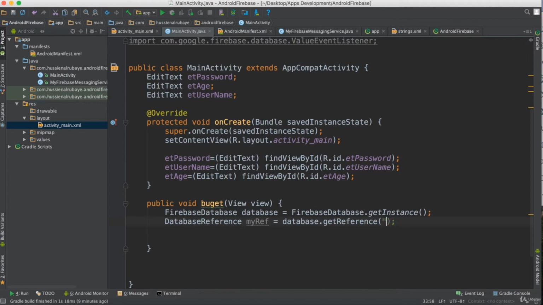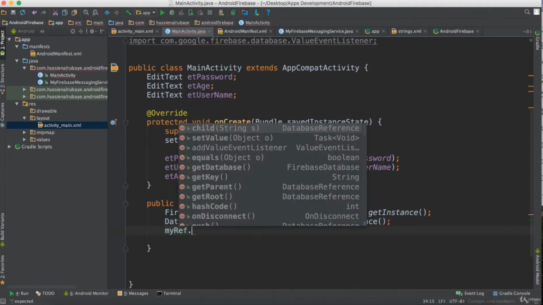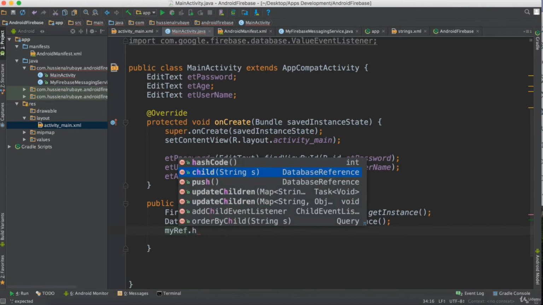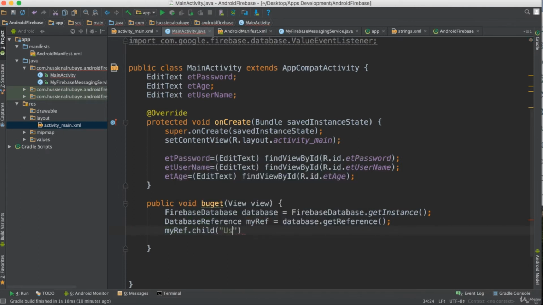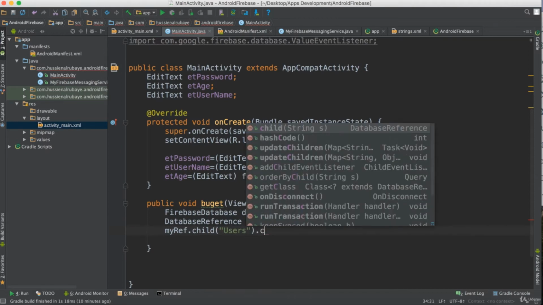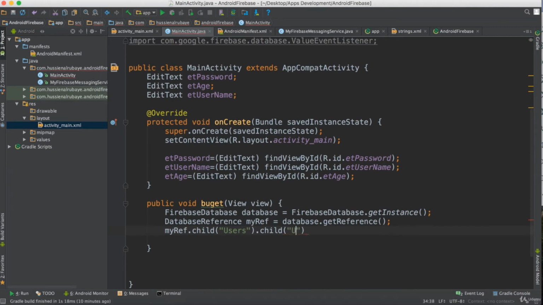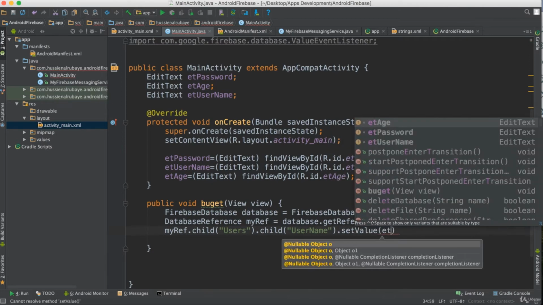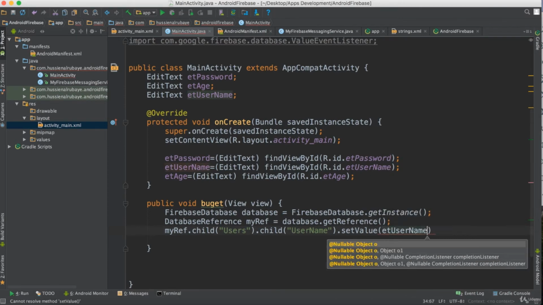That's in this line. What does this line mean? I just create an instance of the database so I could access any node. For example, I want to access the node named users. I will say, go to the child in the database whose name is users. Then inside that child, add the username. I will say, add another child, name it username. Then you could give it a value now. Say, set value. Which value? I will say editTextUsername.getText.